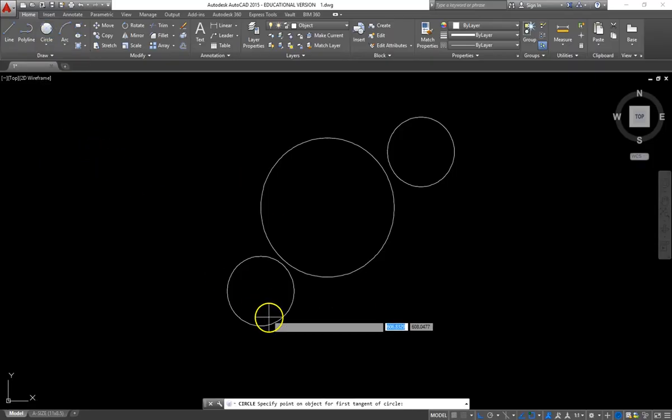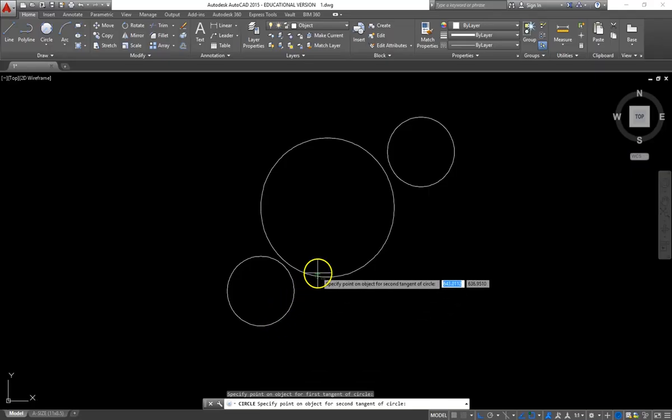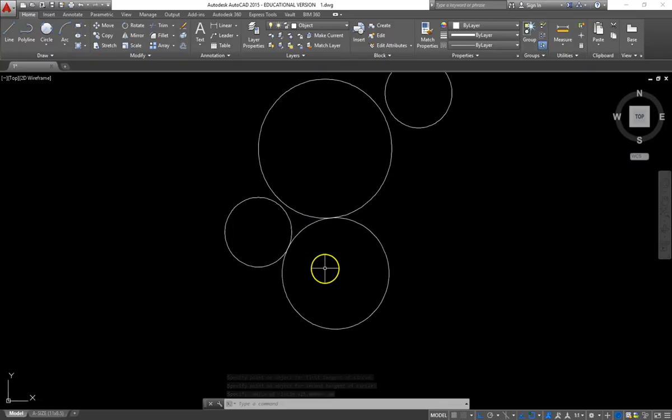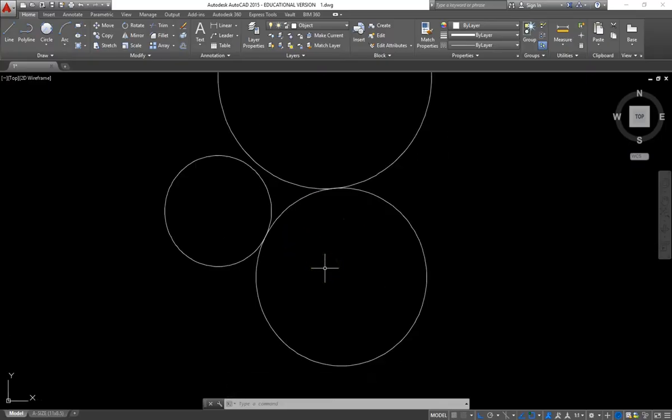So I'm going to click on here. My first circle I'll click is this point. Somewhere around this area will be fine. My second point is here. And now my instructions ask me to specify the radius of the circle. And our dimensions on the page say 40. So our dimension will be 40. And then AutoCAD drops in a circle with a 40 millimeter radius at tangent point here and here.